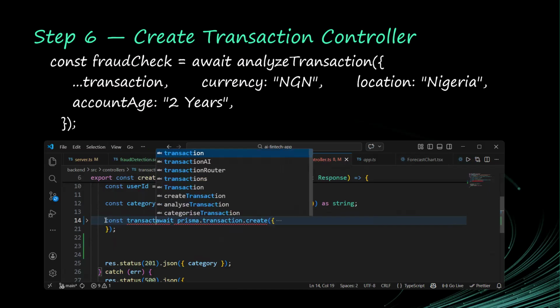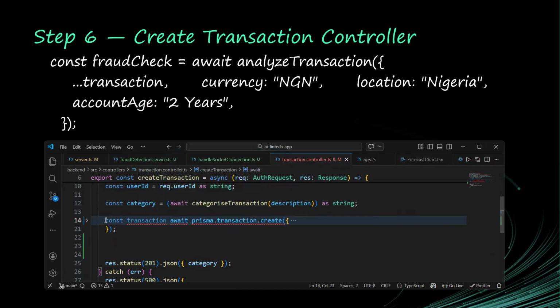So when we learn Prisma, or if you have learned Prisma already from the mentorship program, you're going to understand what we are doing here. When you call Prisma.transaction.create, it will return the created transaction. So we were not using it before, but right now I want to use it. That's why I'm doing this.